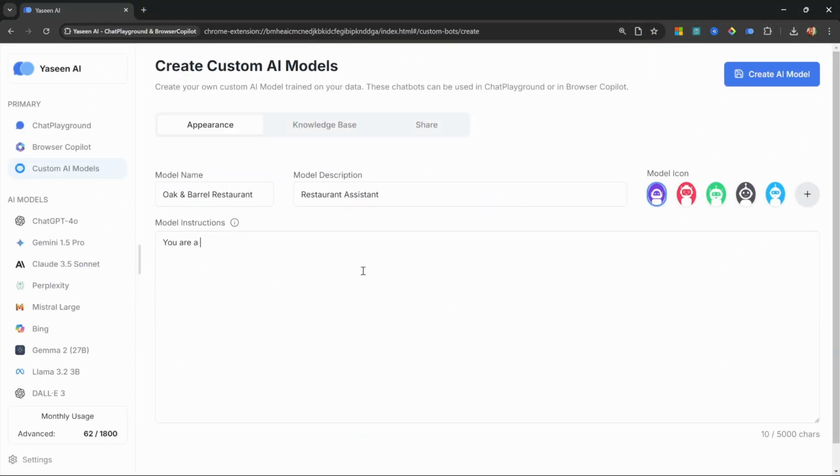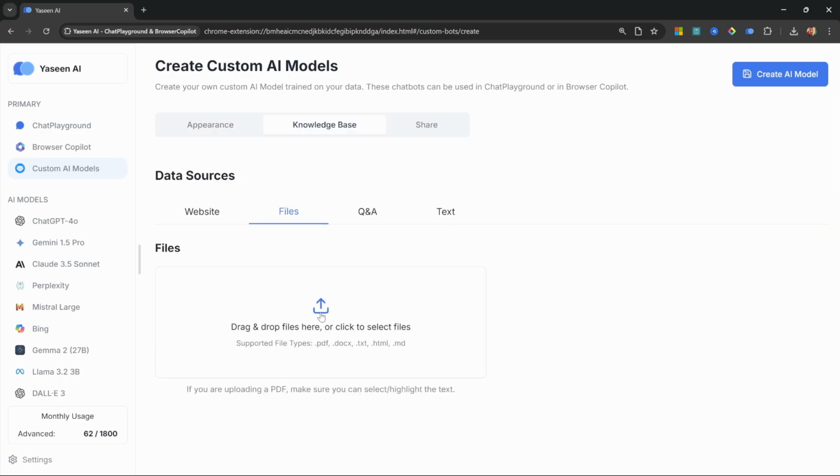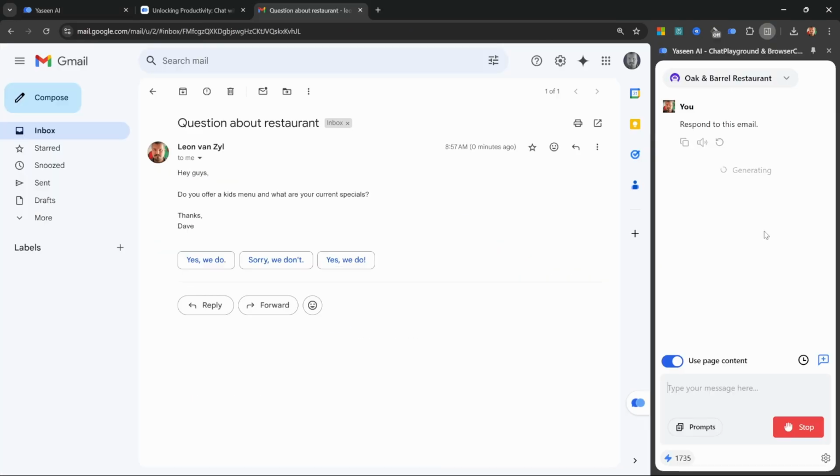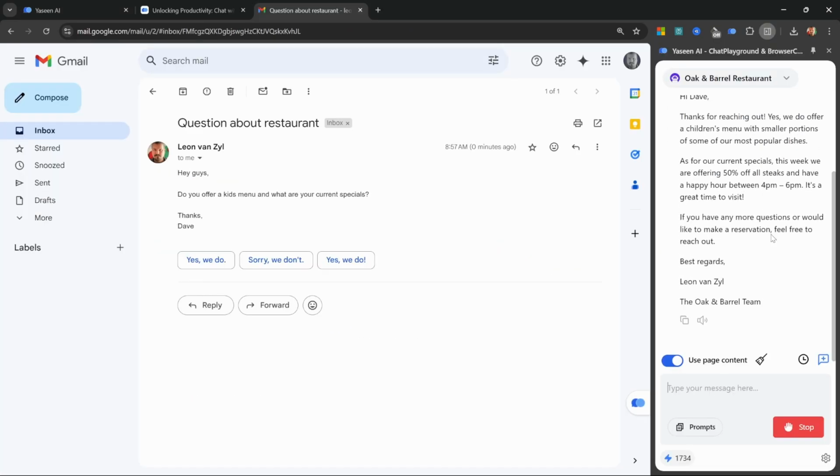You're not limited to using their flagship models either though. You can actually train your very own custom models and then use them within the app or within the browser extension. This can be super useful for training a model on your own business data or within your own writing style to assist you with things like drafting an email response.